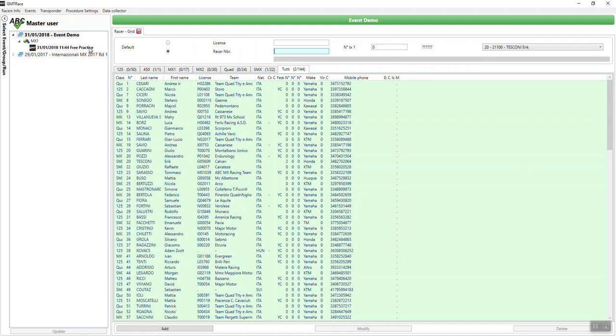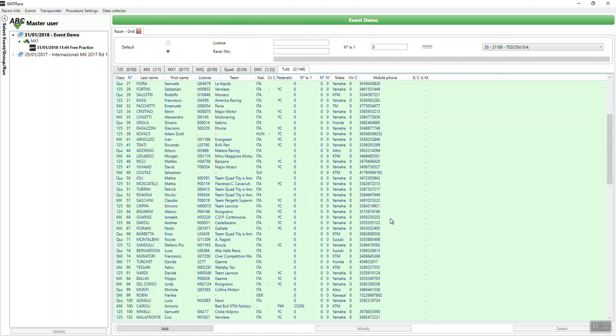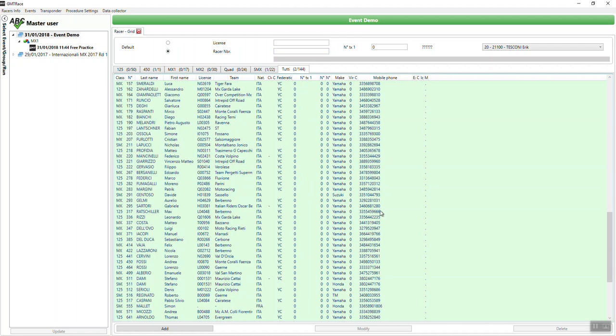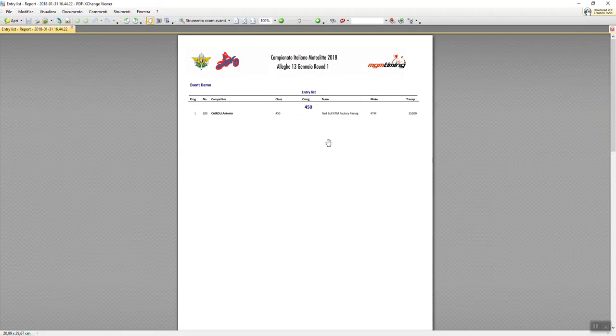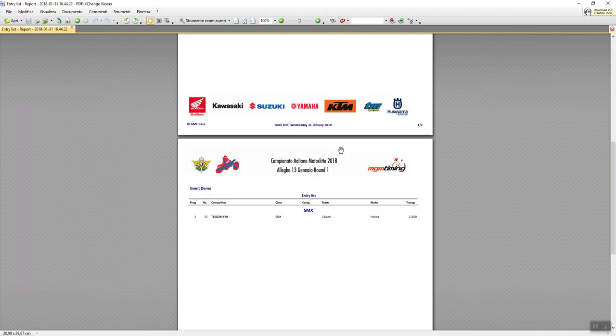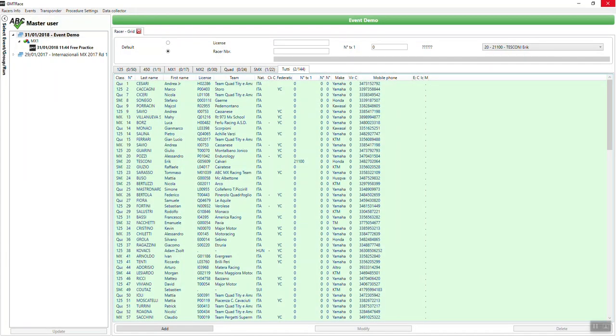At any time, if I open the transponder number here, I can check where I have all registered riders. At the same time, I can print a report of the registered riders so that I can have information about my registered riders, split by classes. This, I think, is a very, very easy and fast way.